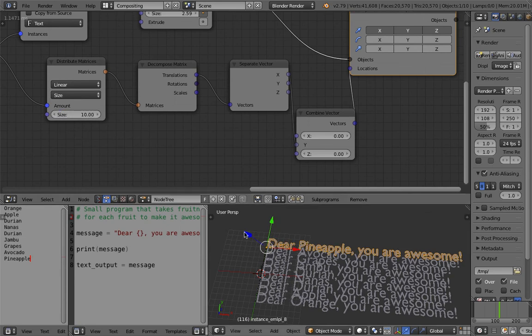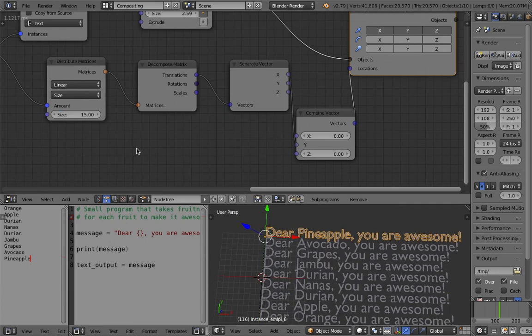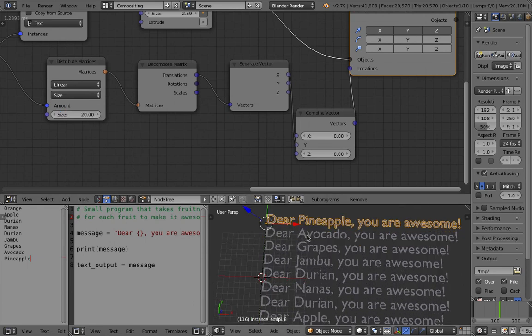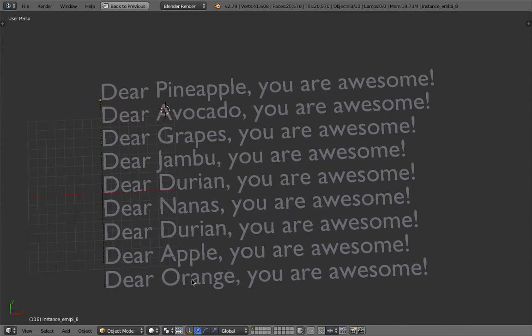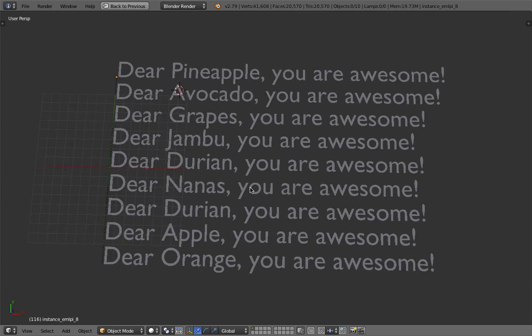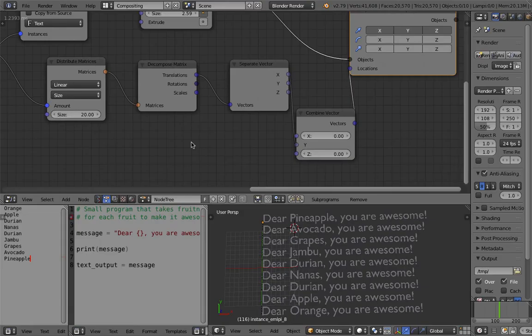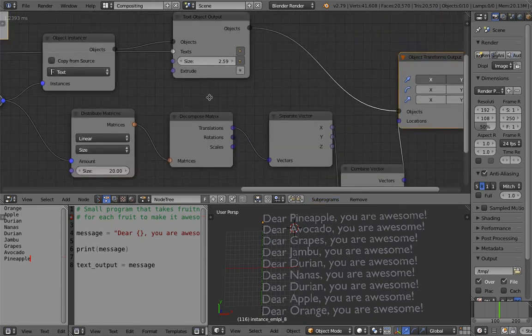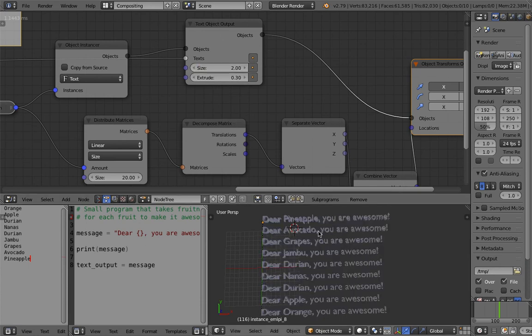10, 12, 15, 20. So there you go. I think we are pretty much done. So we have a list of fruits, and this message sentence is generating a different message for each fruit. So yeah, that's actually pretty much it. It's pretty simple after all.